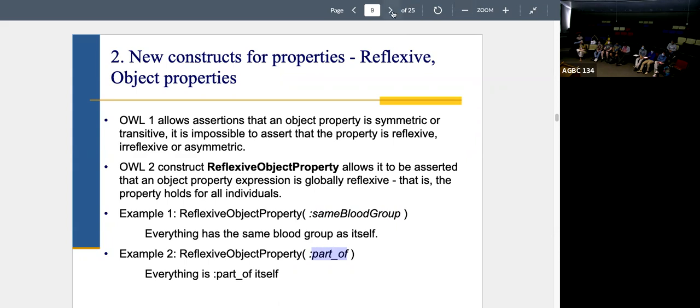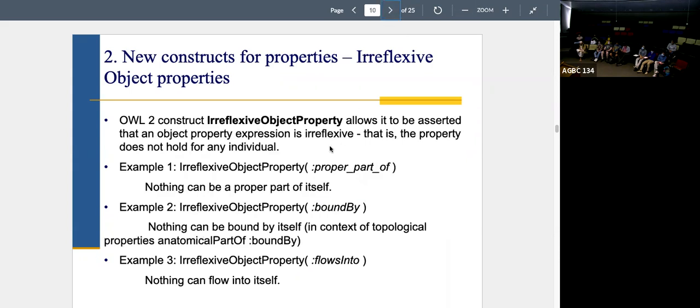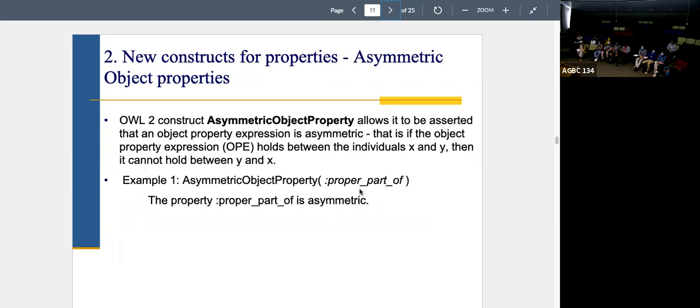Now you can also say irreflexive, the opposite of reflexive. So proper part of is an example there. It's not reflexive, it's irreflexive. Same thing with bound by and flows into. Nothing can flow into itself. Things cannot be bound by itself. So these are irreflexive properties, and we can indicate those.